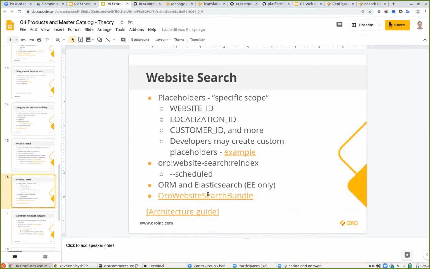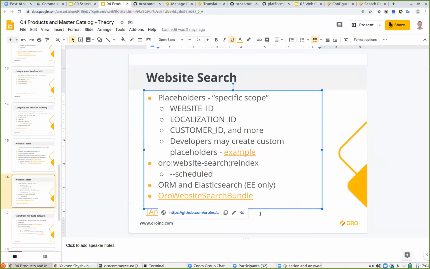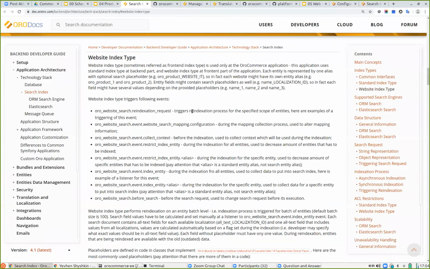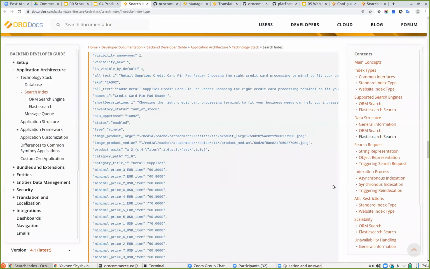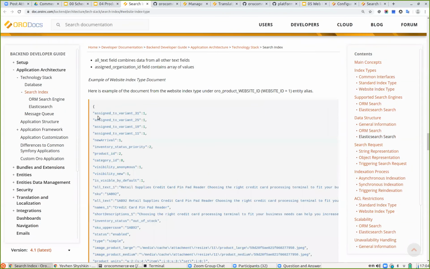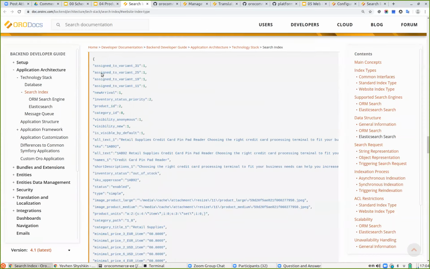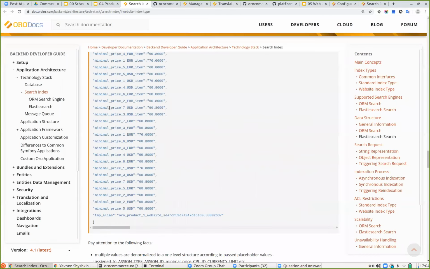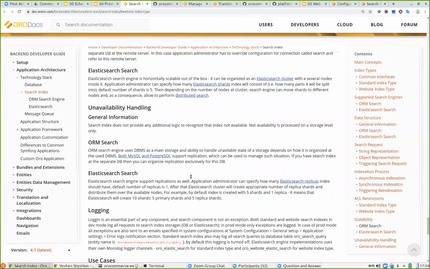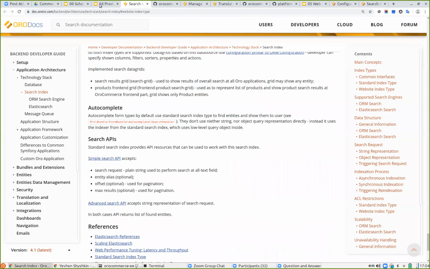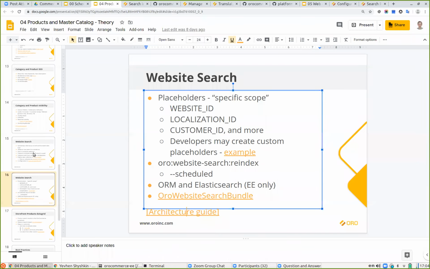If you want to have a look at the website search bundle, feel free to do it. There is quite a lot of information here, and here we have documentation about it. You may see how the index works, how it's structured, and what kind of data we have in the index. For example, here we have an example of one index document and information about how to work with them, what events are there, and so on.